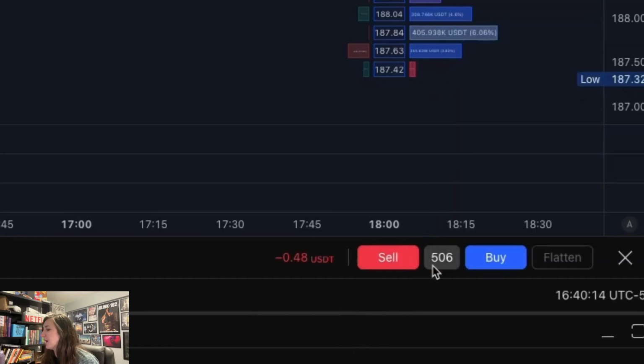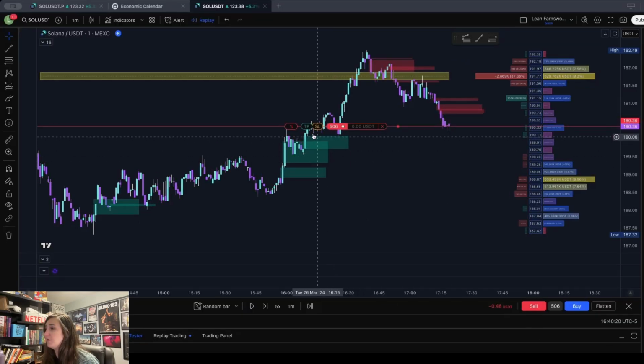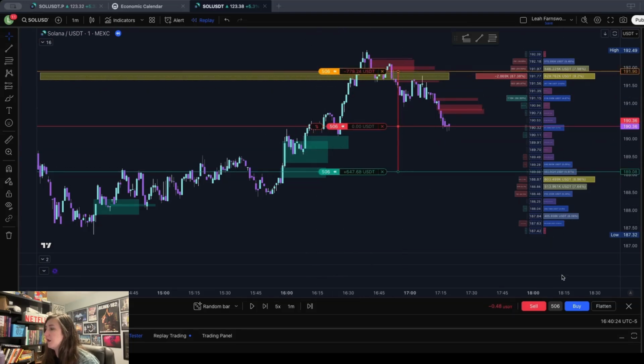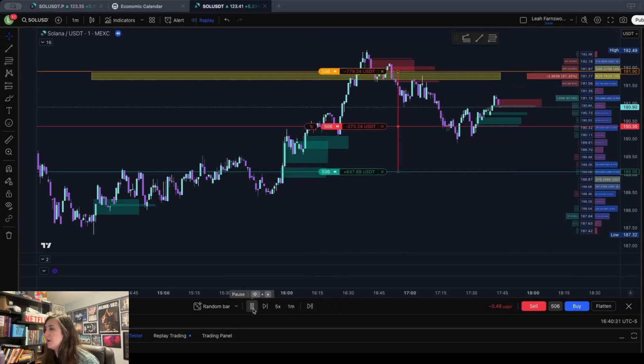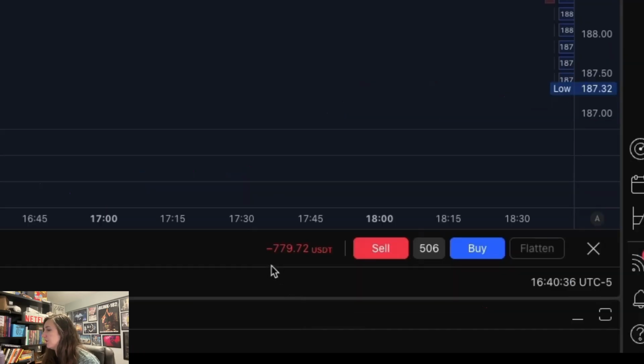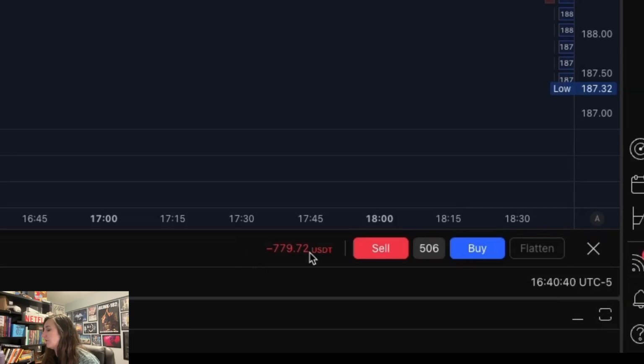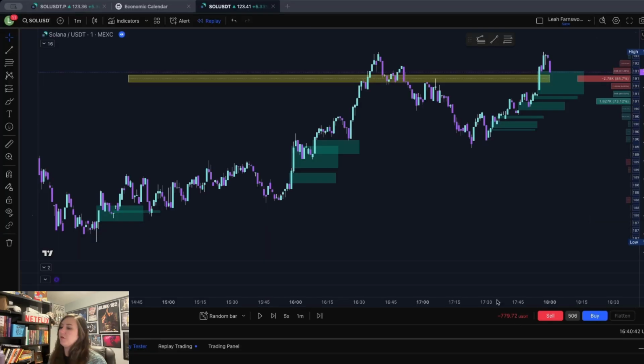So let's say I wanted to buy or sell 500 of these, and I want my take profit down here. I want my stop loss up here. Play it forward, and you'll see it's moving towards our stop loss to stop us out. Because I adjusted that quantity to 500, now I lost negative 779 down there too. So this is a pretty cool practicing tool that you can use instantly to get better at your trades without risking your money right away.